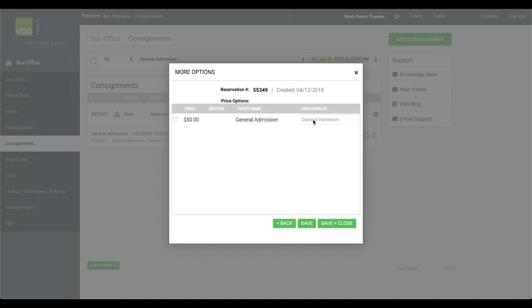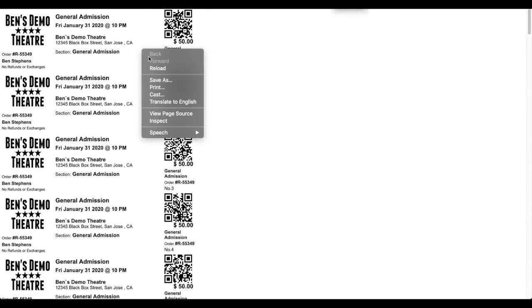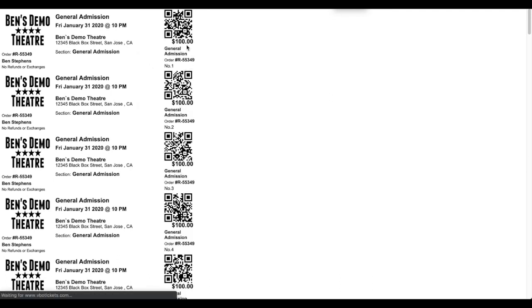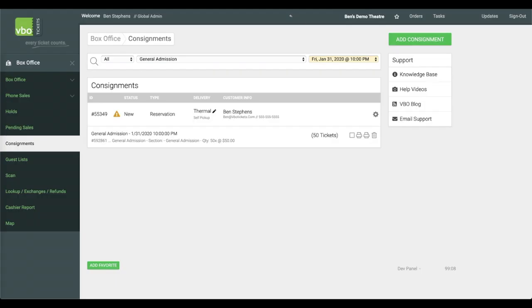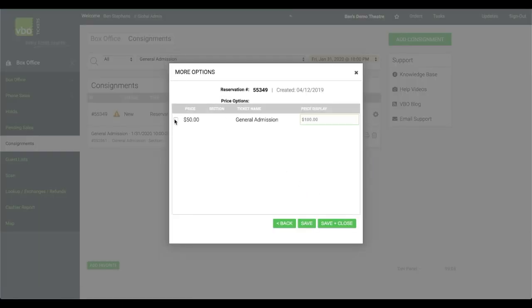So maybe I'm actually giving away all of these tickets, but I want the price to display a higher amount. So maybe this was free, but I want it to say $50. Because these are already $50 tickets, let's just go ahead and put in 100 so you can see the example of that. So now if I was to reload this, it would then change that price to display differently. So you can use this price override. Because these are already $50, let's just go ahead and put it back to 50.